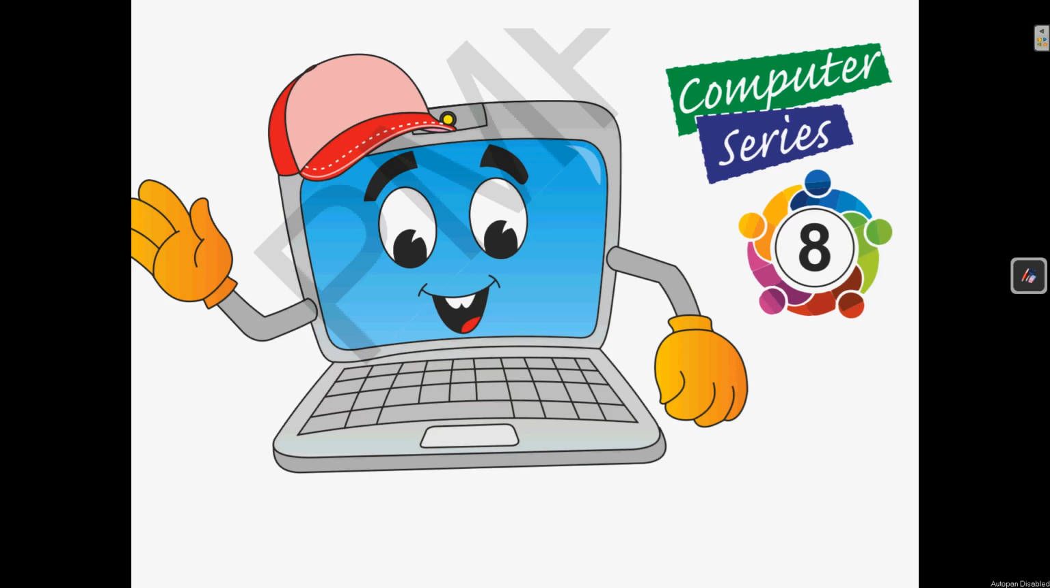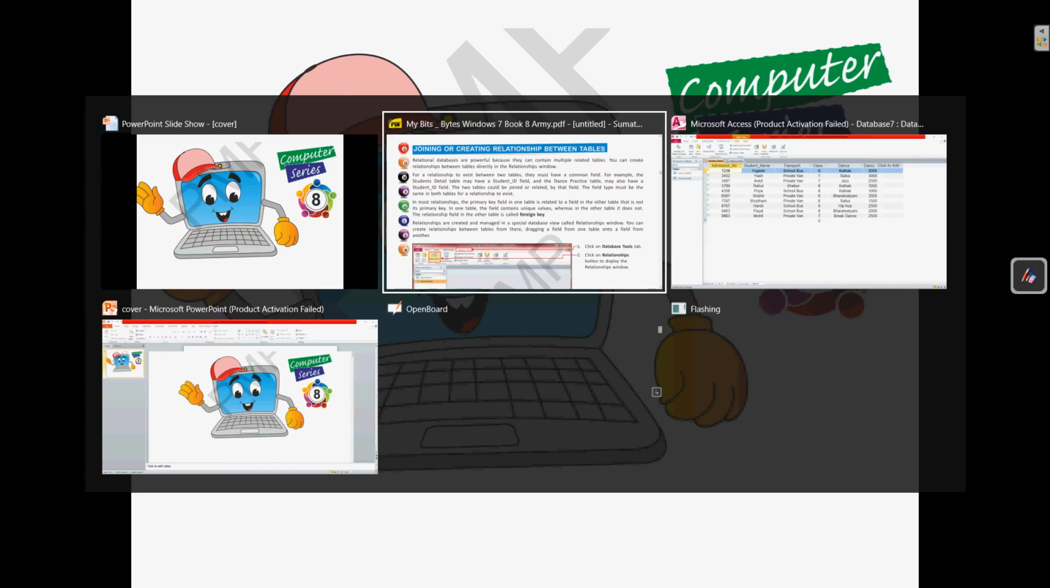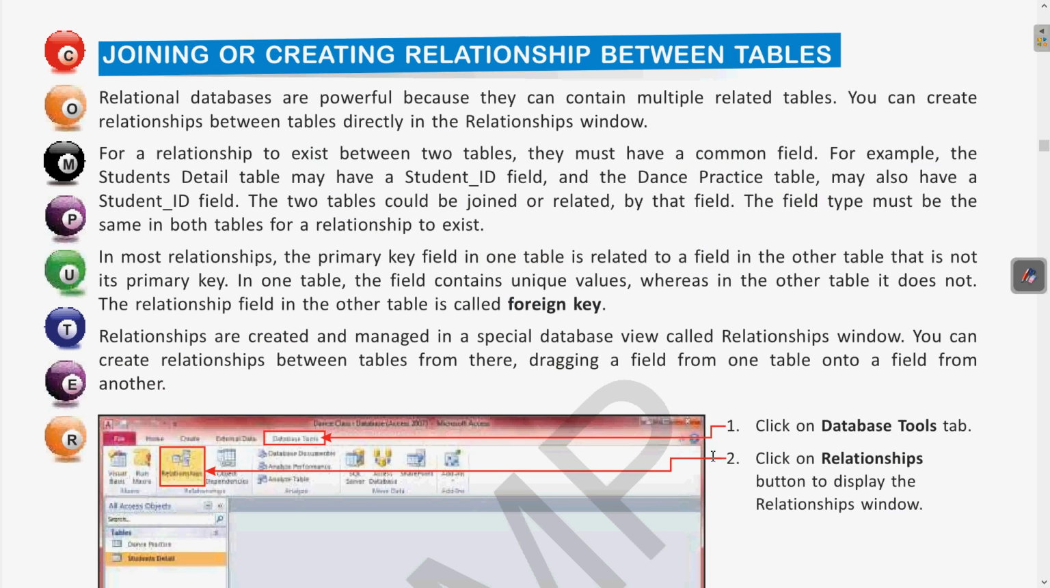And as in the previous classes, we have covered some important topics of Microsoft Access. So before moving further, let us have a revision of the previous topics so that we can relate to. In the last class, we were discussing how to join the tables using the relationship. In that we have also seen the concept of foreign key; primary key we already know.